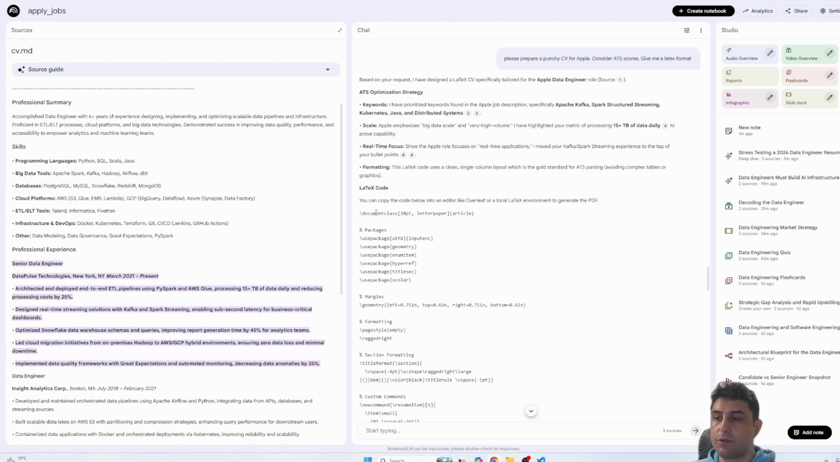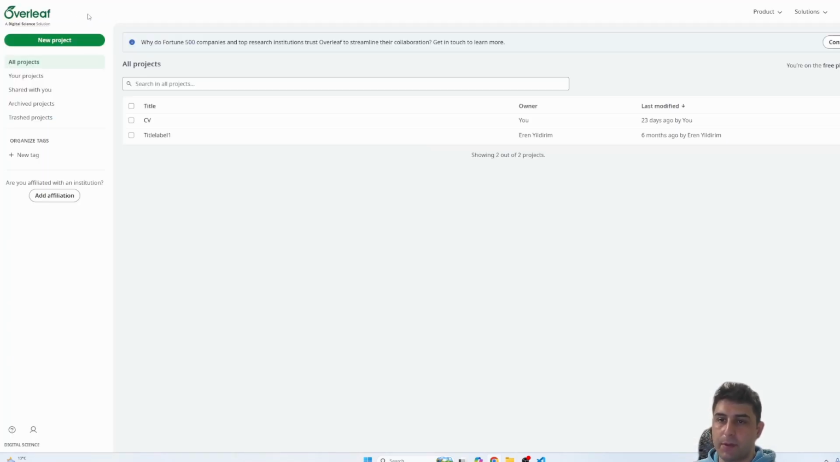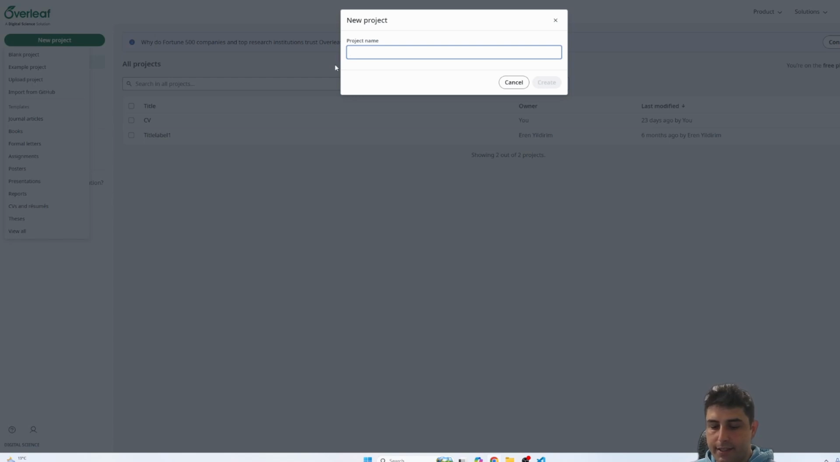And this LaTeX code, don't worry, I personally don't know LaTeX code, but I know how to use it. So what we are doing, we are opening up this website. It's Overleaf, and we are creating a new project, a blank project, and let's say it's going to be CV for Apple.